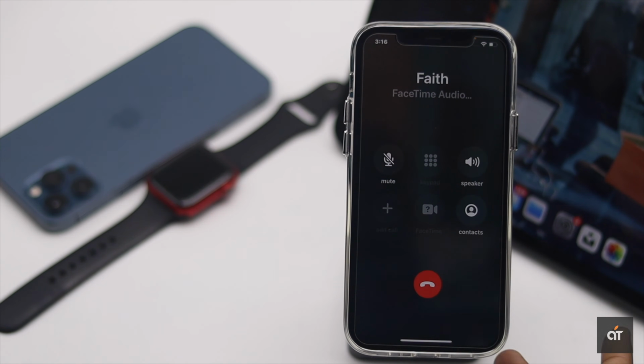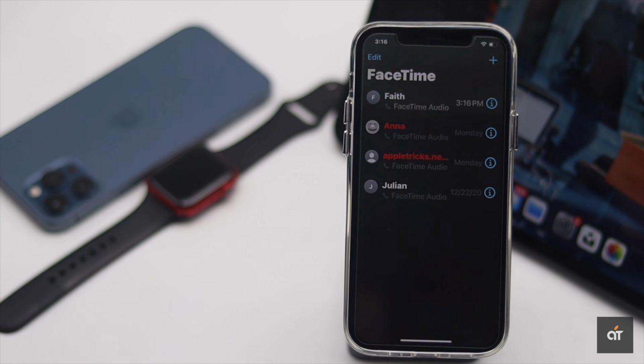So guys, this is the way you can make a FaceTime call from your iPhone 12, 12 mini and 12 Pro Max for the very first time.